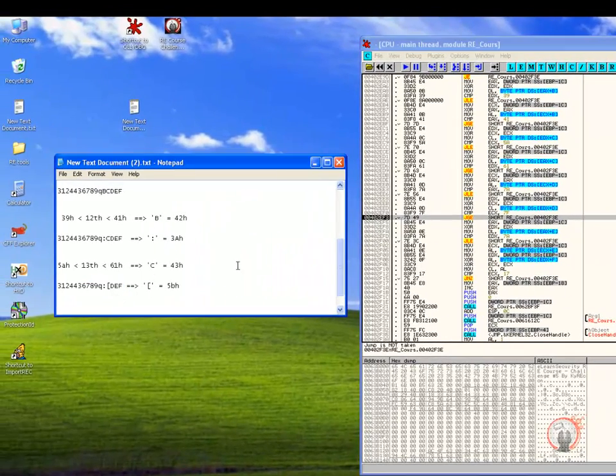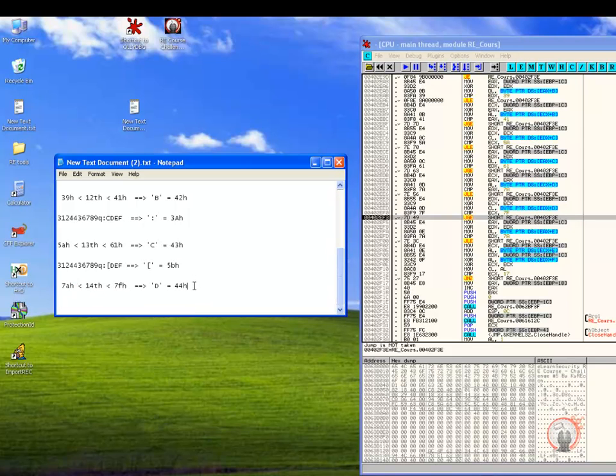So what the algorithm says is that the 14th byte has to be bigger than 7A and smaller than 7F, but what we have here, the character D, maps to value 44 hex, so the first check will not be verified.